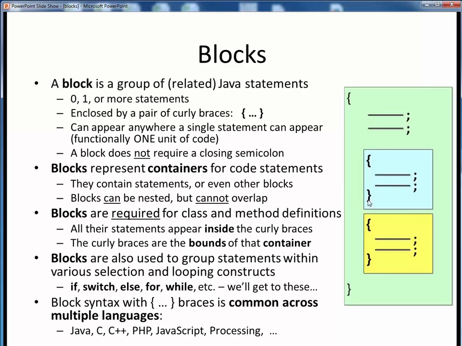We also use blocks in Java to implement various logical selection and looping constructs, such as the ones listed here. We'll formally introduce these later on in the course, but we'll take a quick look on the next slide to see how blocks are used for these structures.